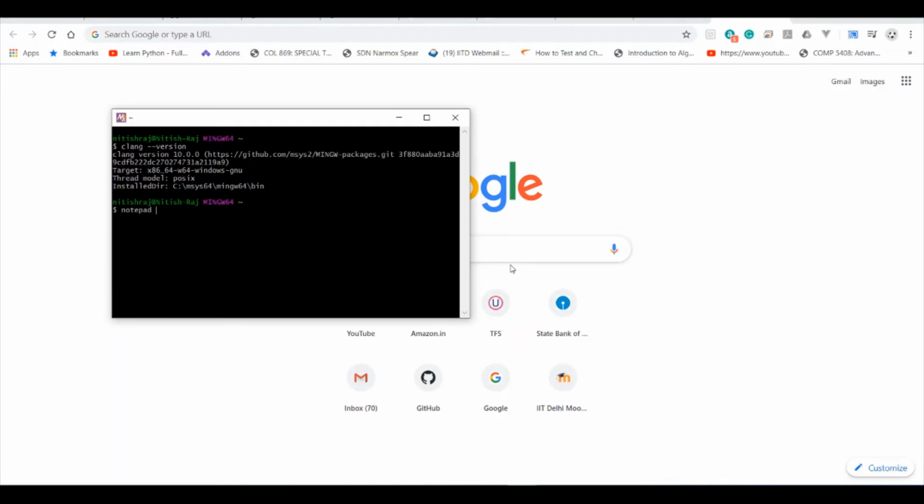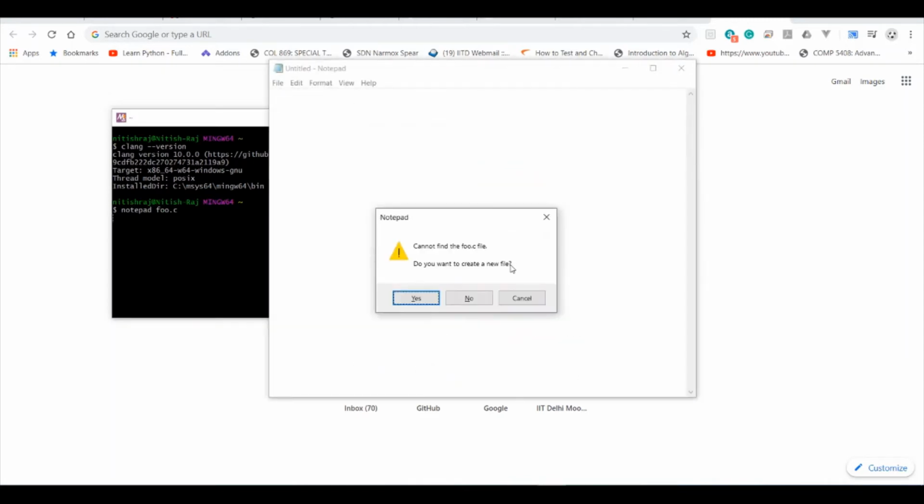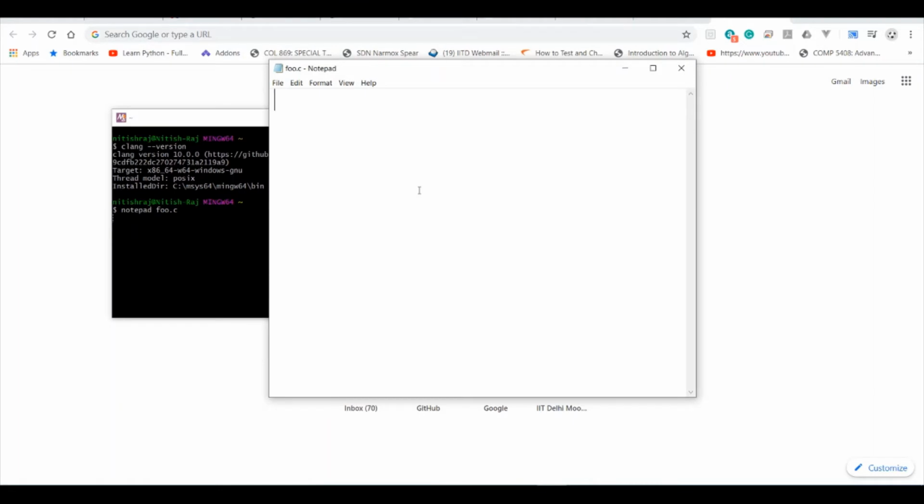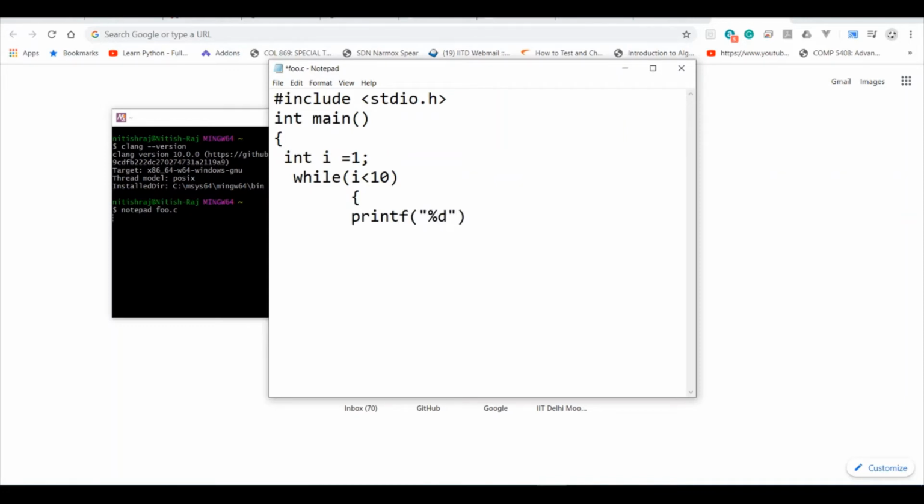So let's write foo.c. I have written this much big program because we will use this program in order to generate a control flow graph in next session. So now let's save it.